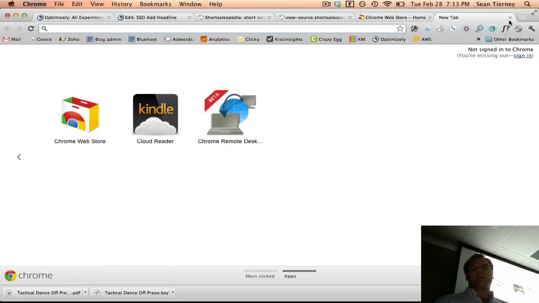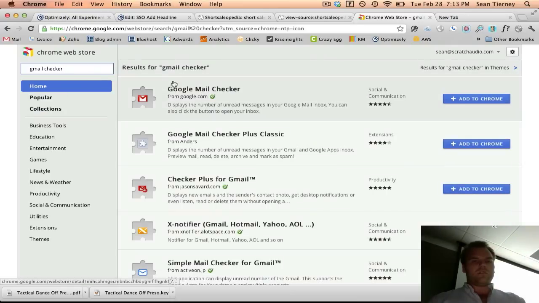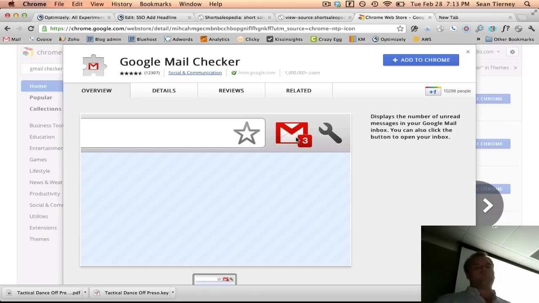I have Gmail, all these different ones. So I'll show you a few of the ones I like. So there's the Gmail checker. You can add this Gmail checker thing right here, and then it pops up right into your browser. So every time you get an email, it spins around. You can click on it; it'll go right to Gmail.